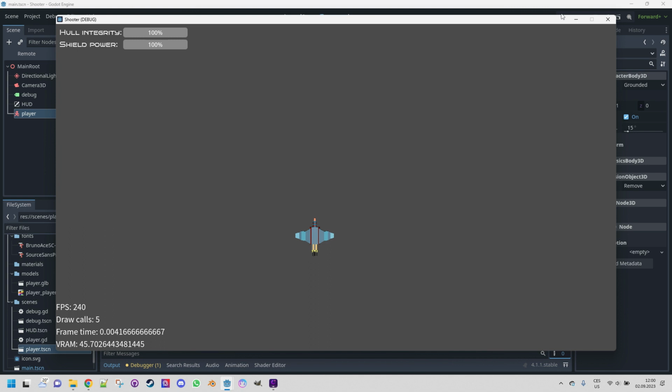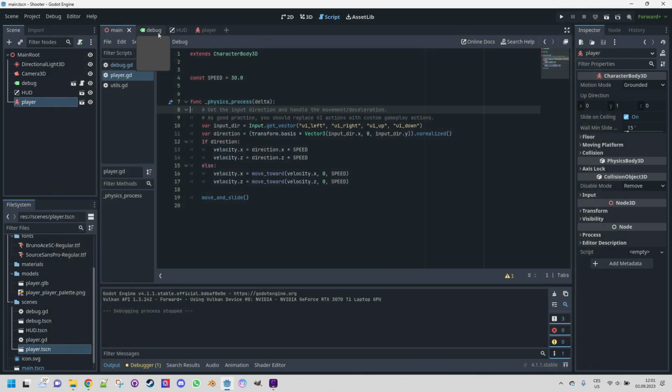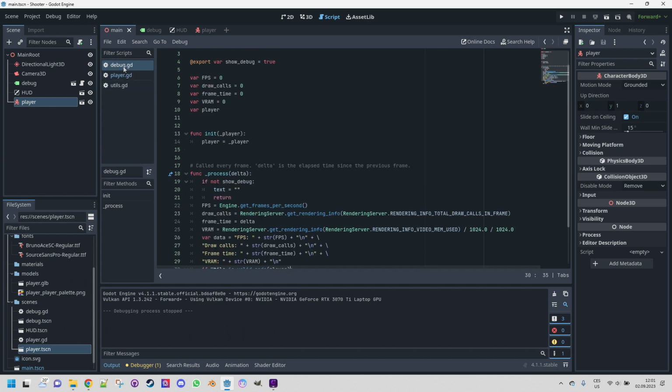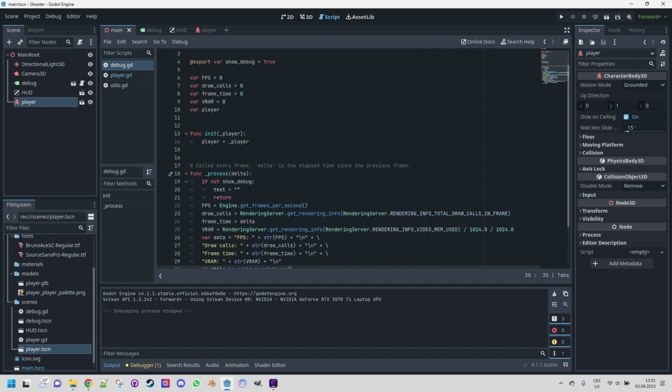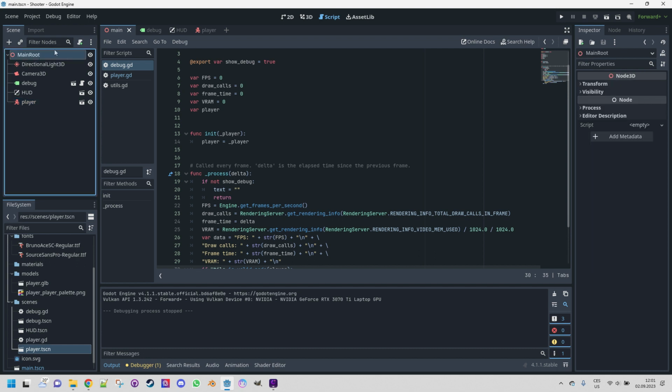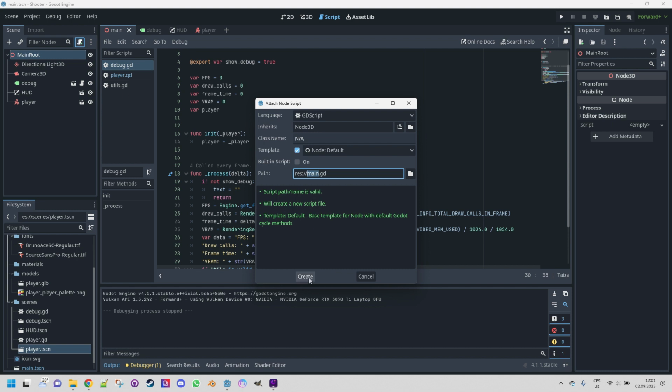And now, since we finally have a ship in the scene, we can add its statistical data to the debug overlay. Let's close it and get back to the debug.gd script. No, we already have everything there. Now we need to create a new script of the main root. Let's click here and create main.gd.